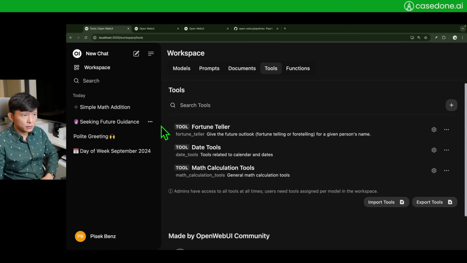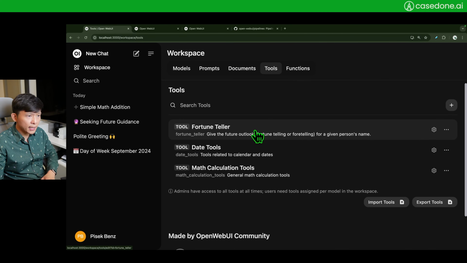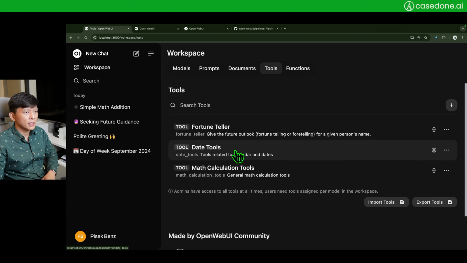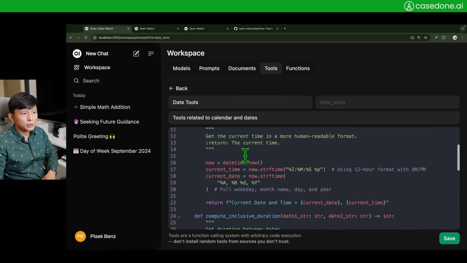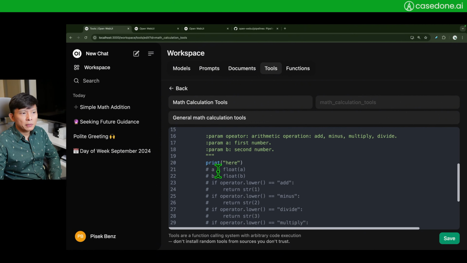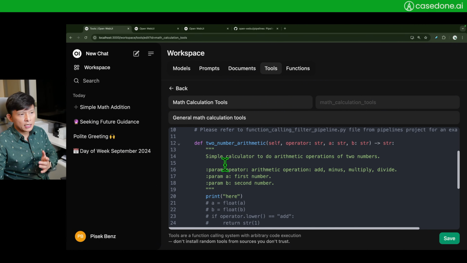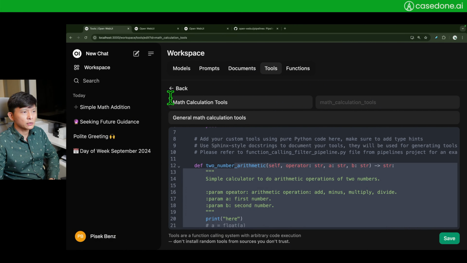So among the three tools, the fortune teller tool succeeded most, like 100% of the time, I think. The date tools somewhat work, somewhat got triggered. I still have questions about get there weeks, and you saw it got it without me enabling the tool. And the last tool, the math tool, failed completely, like 0% of the time that the functions here got called.